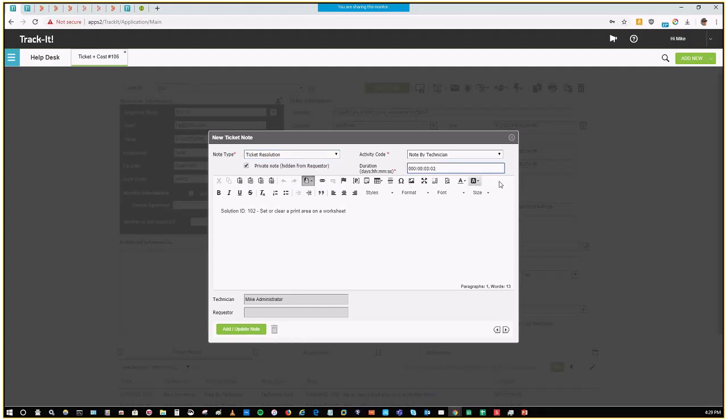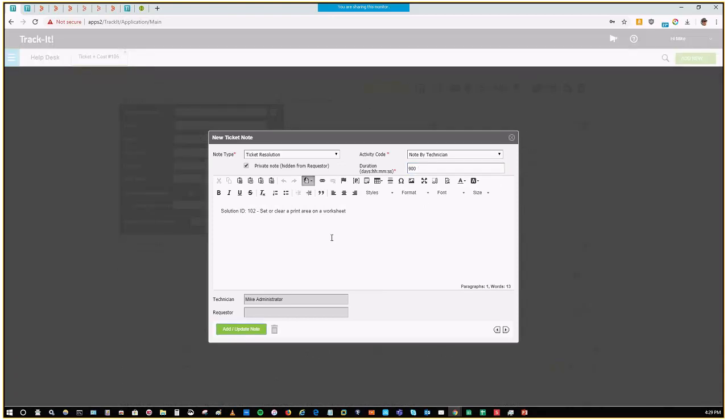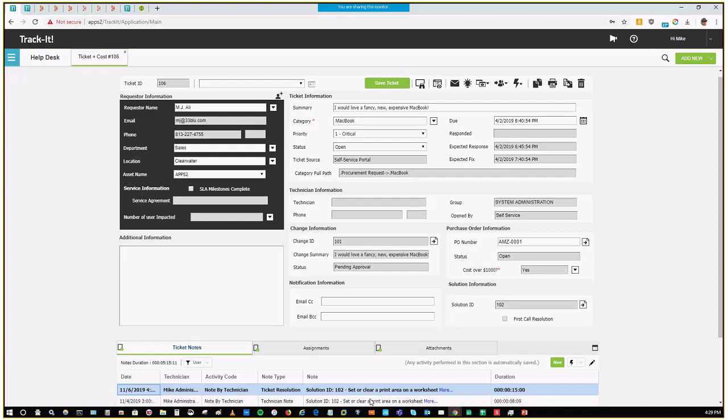Time tracking is automatic by default. You could also come in here and override, and say, hey, I was away from my desk for a bit, and I just did a quick note when I came back, so really this wasn't 3 minutes of work, it was 15. So hybrid approach there.